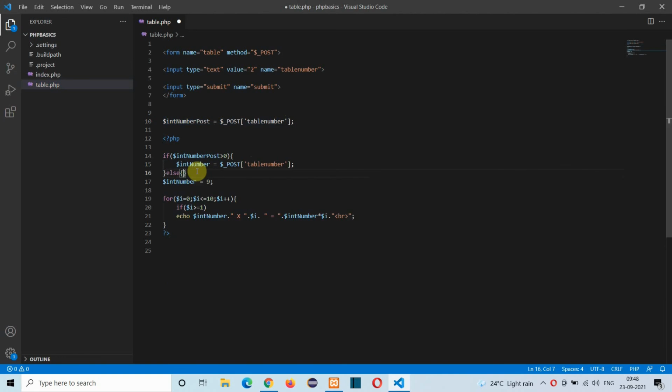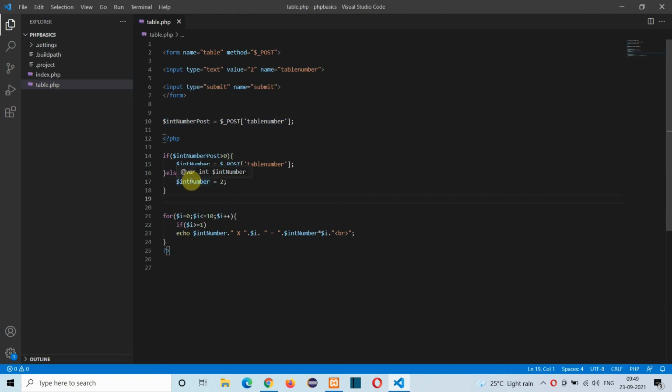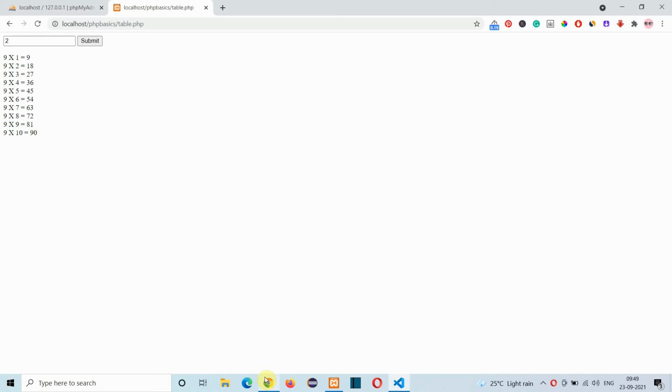Else you can have a default table number. So now once you submit this form, it will check if the post table number is submitted. Then this int number post will automatically be assigned to this number. So then the table number provided in this text box will be executed. Let us check now.